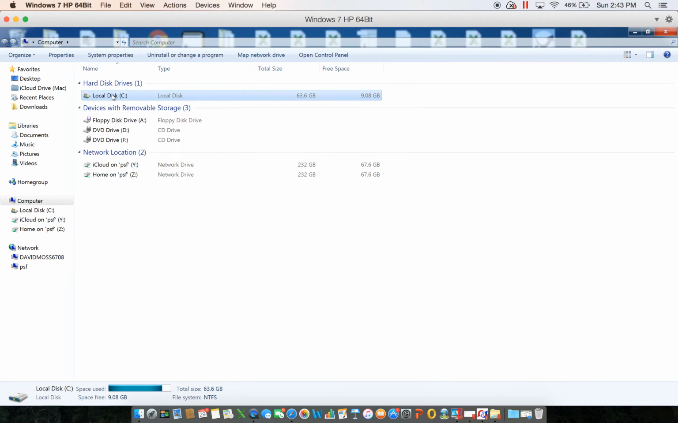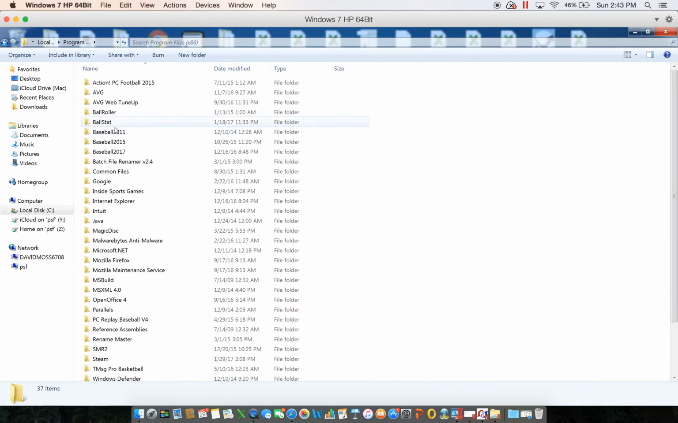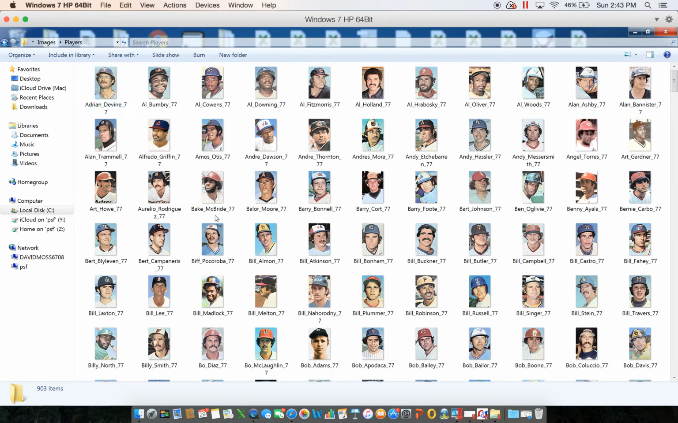I got a Mac, but you can find it on your own computer. I go to C, Program Files 86, Inside Sports Games, Inside Pitch Baseball, Images, and Players. As you can see, all the players are here in this folder. That's where you place the photos. Now, where do you get the photos? I'll show you where to get those in just a minute. But as you can see, every player for 1977 is here.